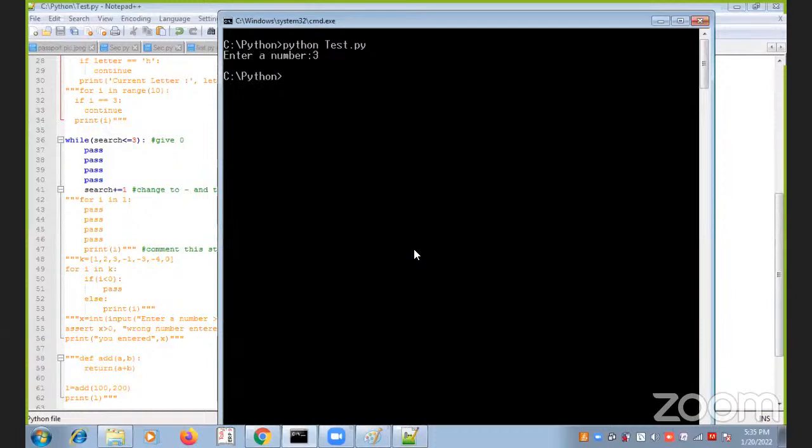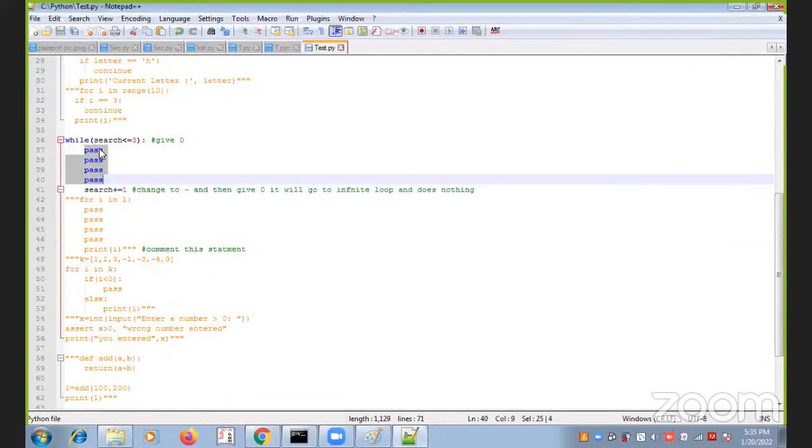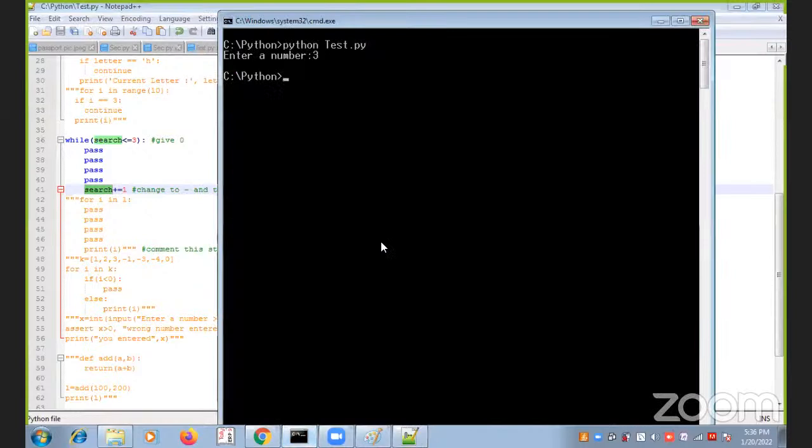Let's say 3. That's it. I am giving 3. So 3 is less than or equal to 3. Yes, it will enter into the while loop, and it says pass, which means it just executes, but does nothing. That's it. And then it will increment the value. Condition is false, it will come out. That's it.